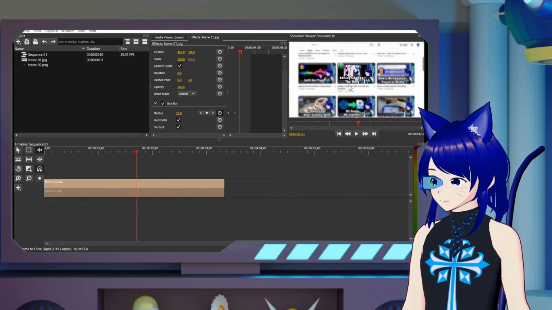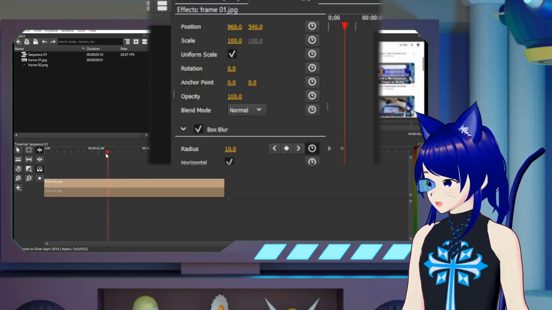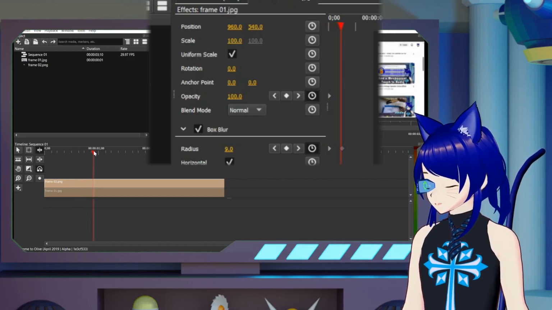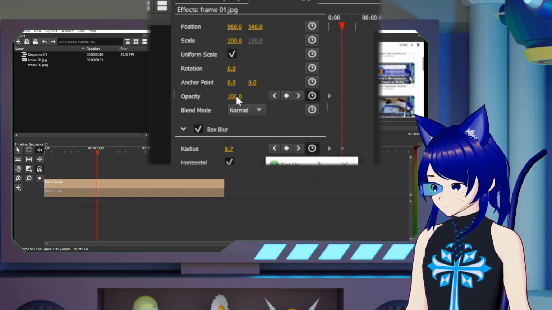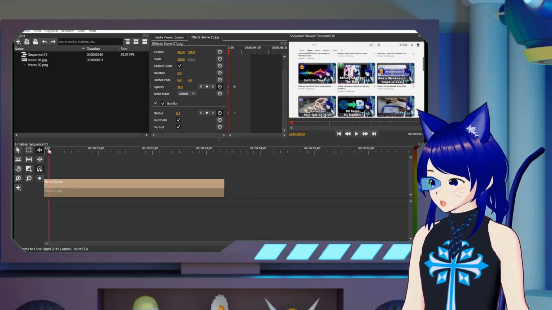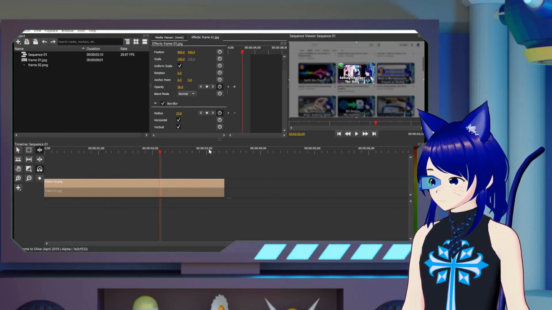Now I do want to make the background disappear, so we'll go back to where this keyframe is at. I want to set my opacity, and about right there where my other keyframe is at, I want to drop this down to, let's say, 50. Now we can see it blurs the background, and it darkens.